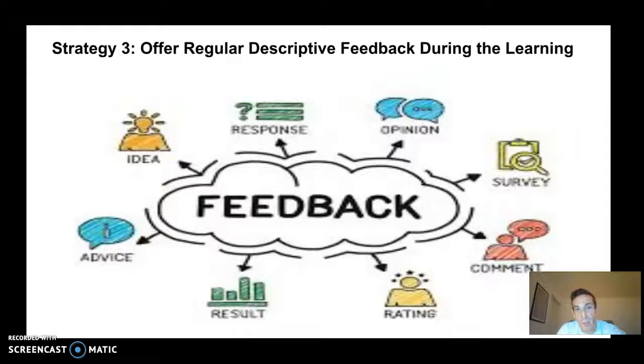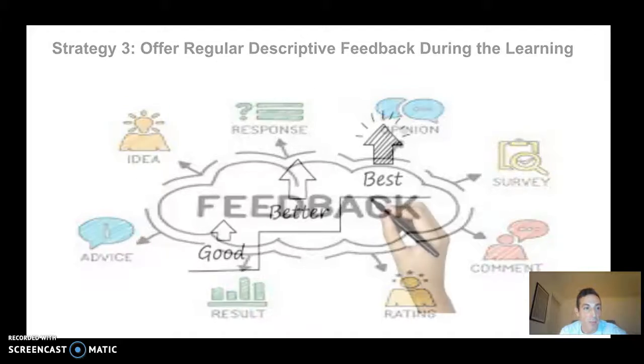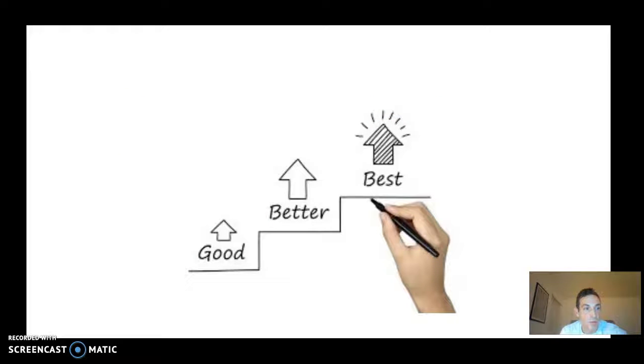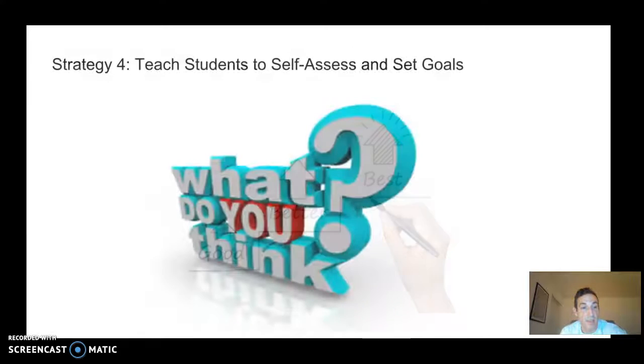Strategy 3, we offer regular descriptive feedback during the learning. And this feedback is very important. In the project mentioned above, although it was graded, extensive feedback was provided along with a copy of the rubric. Students were then encouraged to resubmit after making corrections or providing deeper understanding of the material. I think this is a good way for them to take ownership and improve based on what they see is needed.